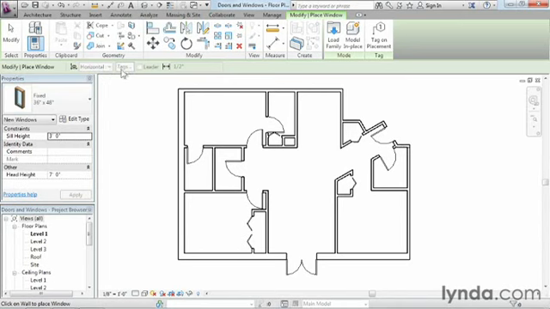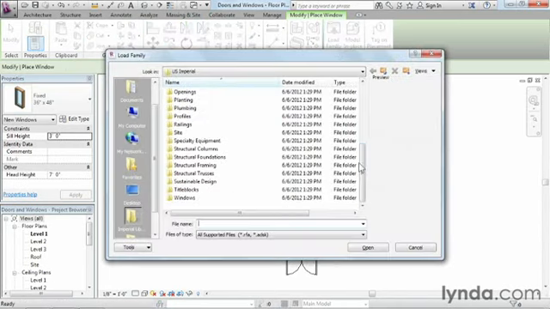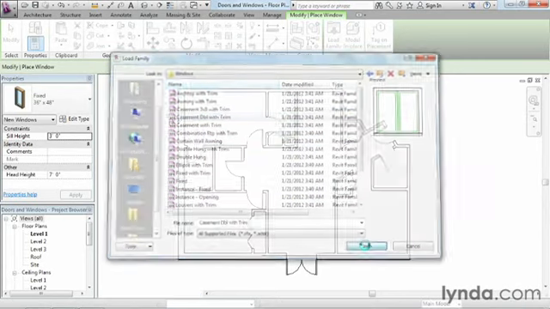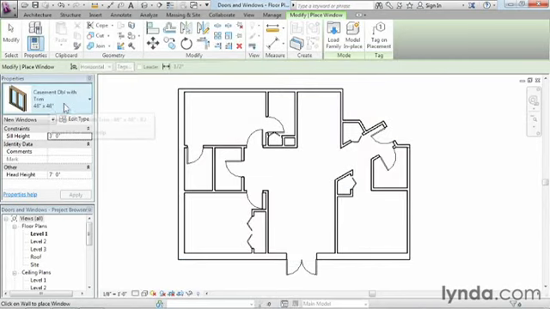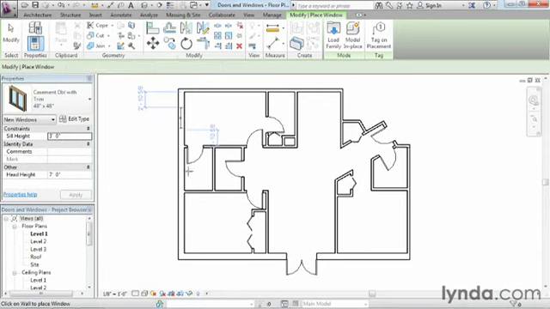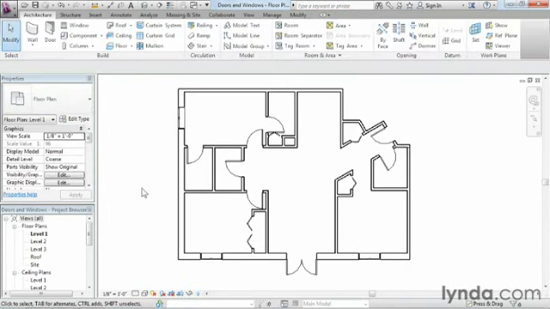So just like we were able to do with doors, I'm going to choose Load Family, scroll down to my Windows folder, and choose a more appropriate type window. In this case, I'm going to choose a casement double with trim, open it up, pick my desired size. There's a few different choices available. I'll use a 48 by 48. And I'll place one in each of the rooms that need a window. Click the Modify tool, and that takes care of our door and window placement.